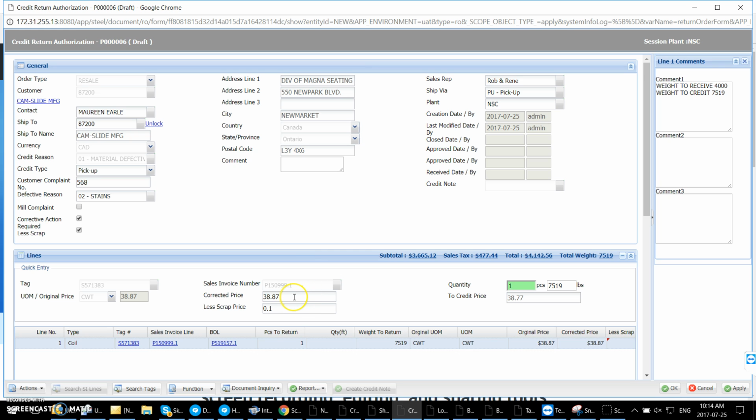So rather than giving them the credit for $38.87, I'm now giving them a credit only for $38.77. Does that make sense? Okay. So that's right. It's a cost. So less scrap price is a cost. I don't want to give back a credit for something that I'm not getting back.